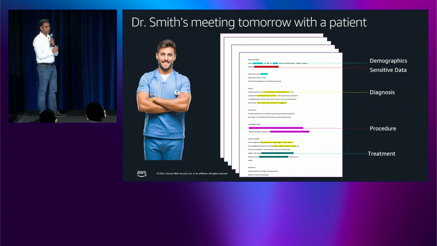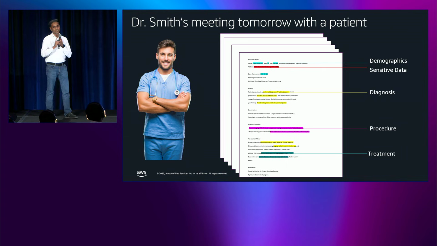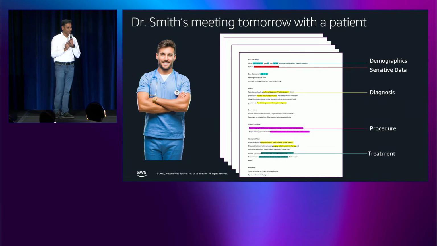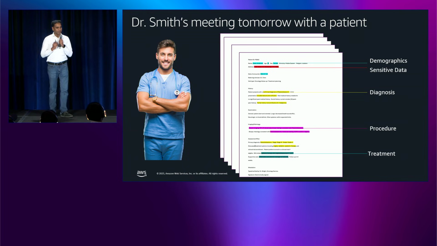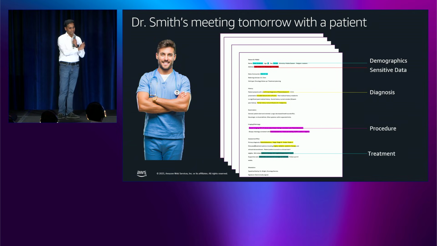Dr. Smith is a neuro-oncologist treating brain cancer, and we're going to help him prepare for a meeting tomorrow with one of his patients. The patient he's going to be meeting is a 25-year-old female who has been recently diagnosed with a neurological cancer. And the meeting tomorrow is super important for Dr. Smith because that's the first time that she's actually meeting with Dr. Smith.